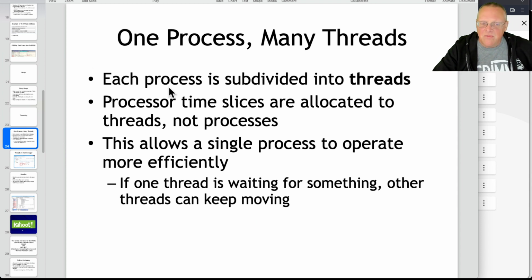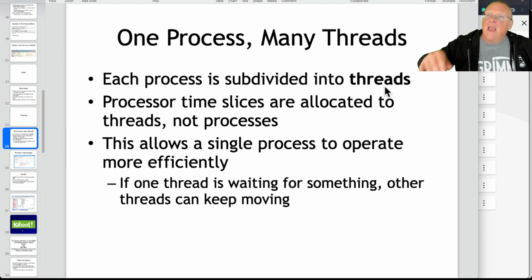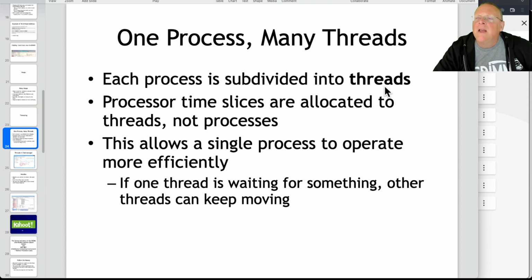Many processes can run, and each process is further subdivided into threads, and each thread can move forward independently. So if one thread halts waiting for something, like for example it's popping up a box asking the user to click yes or no, that thread can't move until you answer that question, but other threads can keep moving while that thread is waiting.